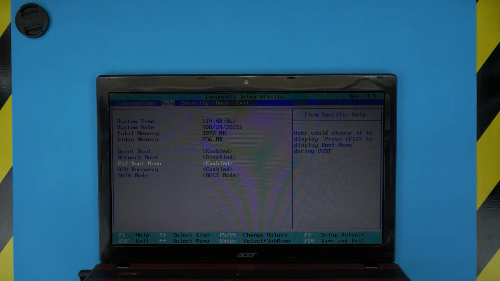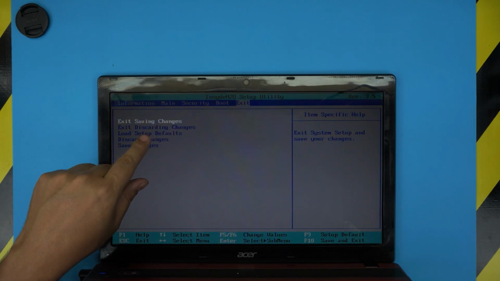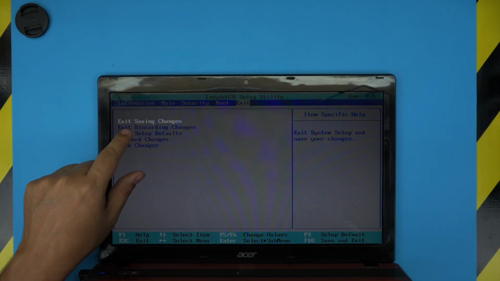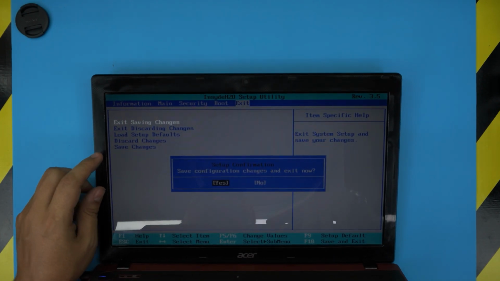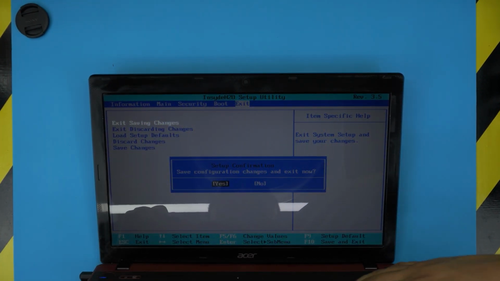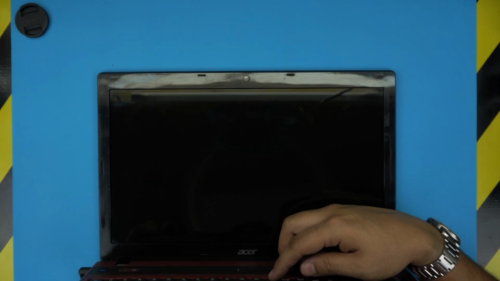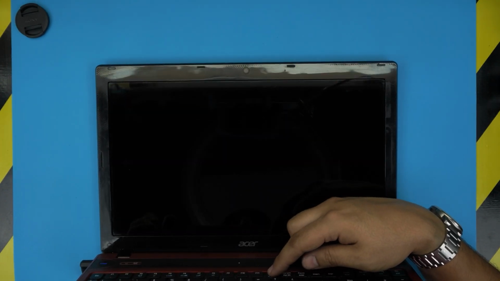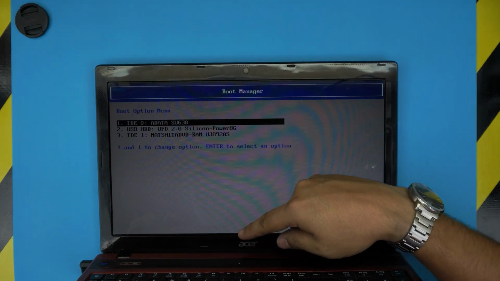Once it's enabled, go to the exit tab on the top side, and choose exit saving changes. Press enter, and it's going to ask yes or no. Press yes, and it's going to restart. Leave the USB in the USB port. Now keep tapping on F12, and it says right here, entering device boot menu.